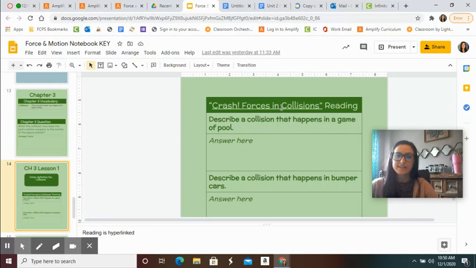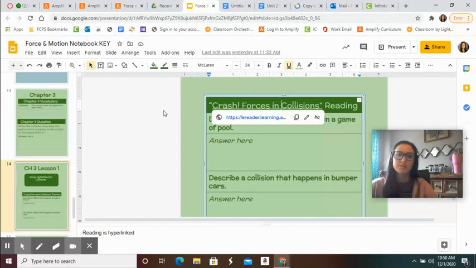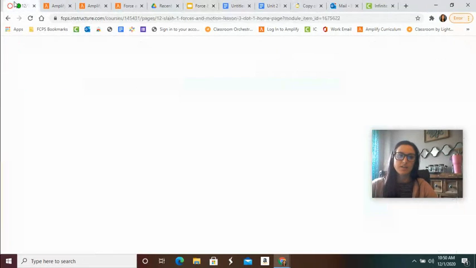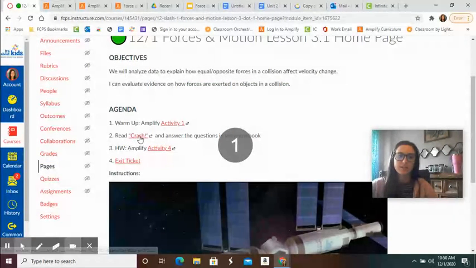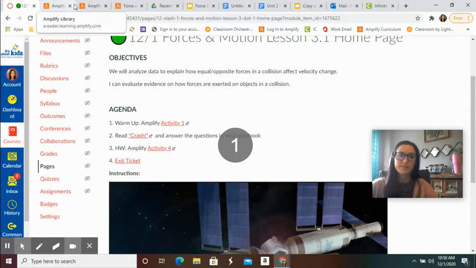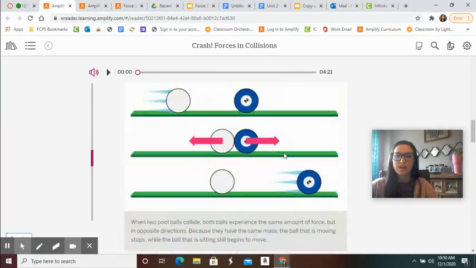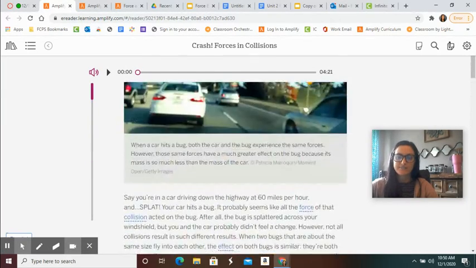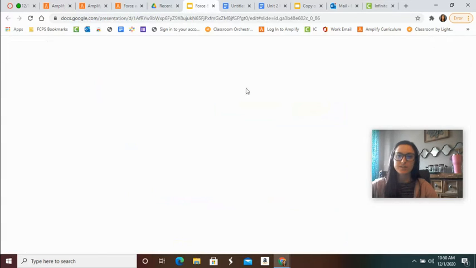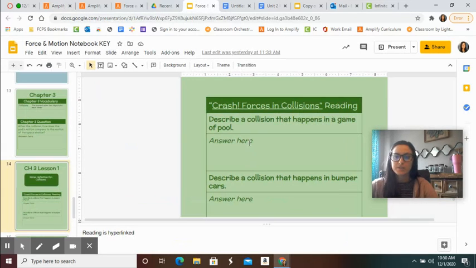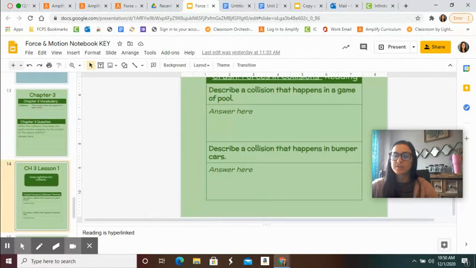And then down here, the next thing we're doing after that warm up is the reading. I have the reading linked here for you. The reading is also linked in our Canvas homepage. So that's there as well. And so based on that reading, which looks like this, you are going to read that and answer these two scenarios in the notebook. So I want you to describe a collision that happens in a game of pool. And I also want you to describe a collision that happens in bumper cars. And so you're going to kind of talk about that. And I want you to think about mass and how mass affects those collisions. And so you're going to do that.